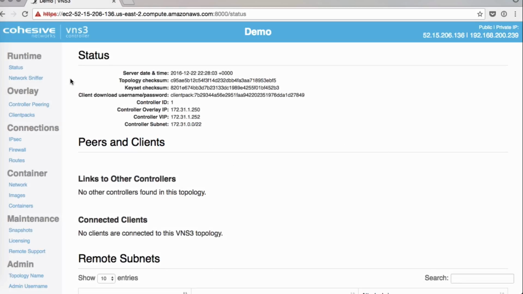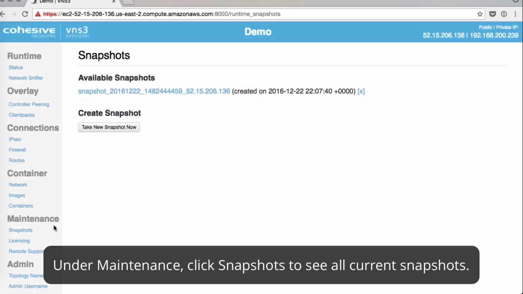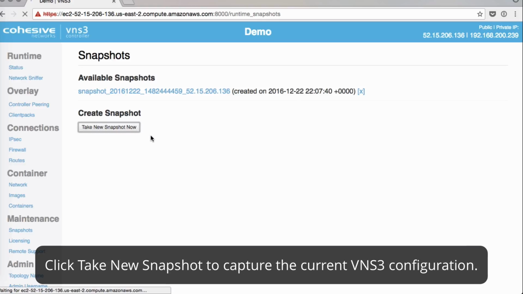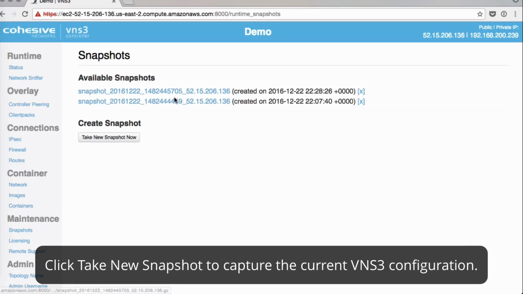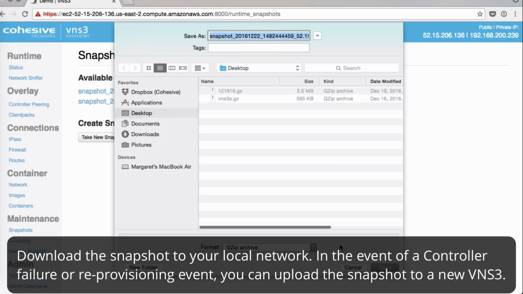Next, we'll talk about runtime snapshots. Under maintenance, click snapshots. Here will be the available snapshots that have been created. Click take new snapshot to take a new one. You'll see it created here. Click on that snapshot to download it locally.